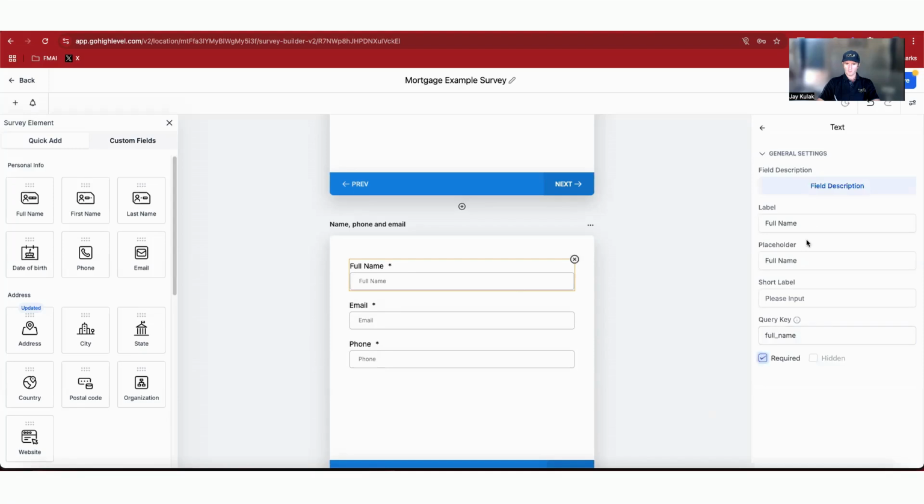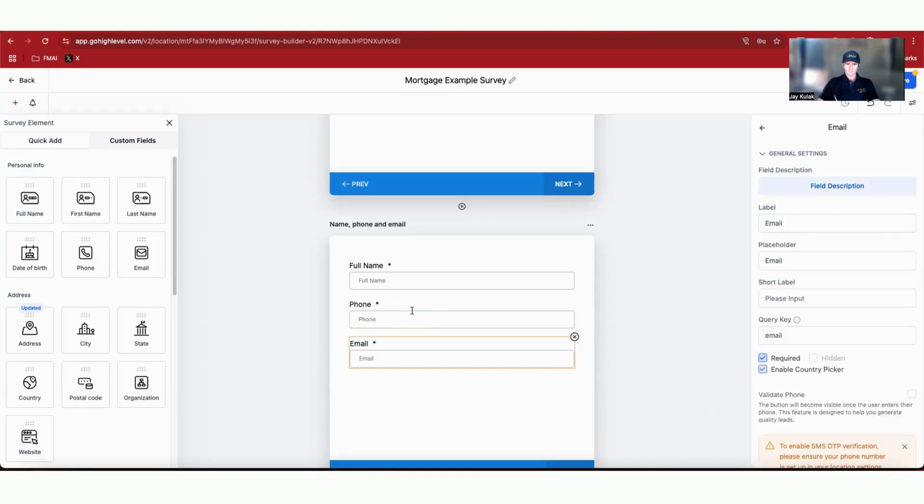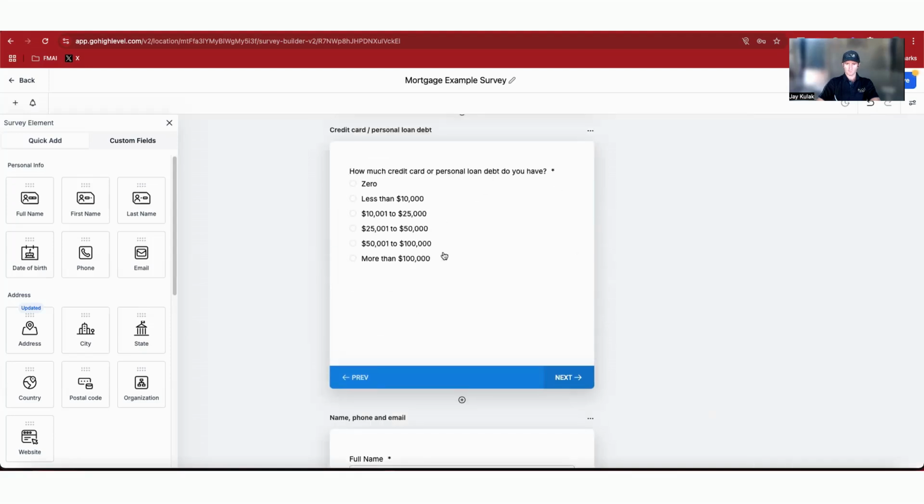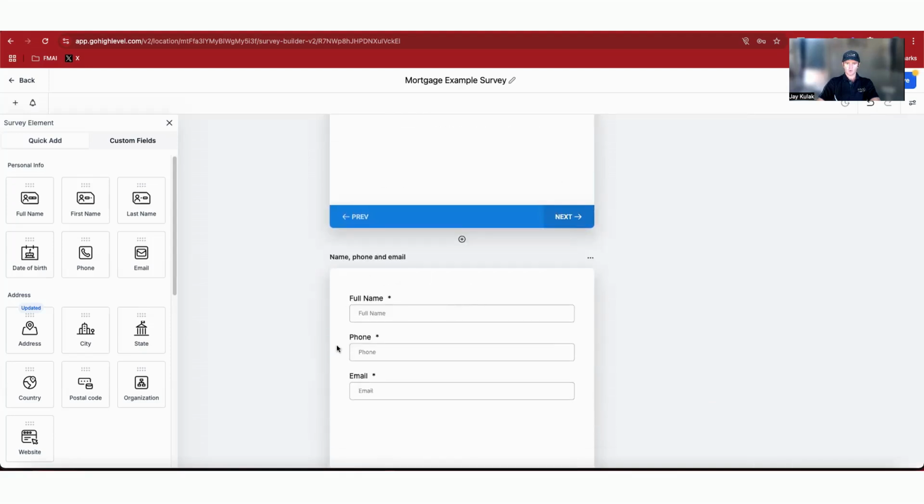Full name, so required. Phone, and we'll do that second. And we'll enable the phone, enable country picker. That's a good one to put in there. And email. But what I like to do here is, now that people have filled out this quiz, I don't just want to have full name, phone, and email. I want to have some text in there that gives them a little bit of a pre-frame onto what's going to happen next, basically why they want to fill this out.